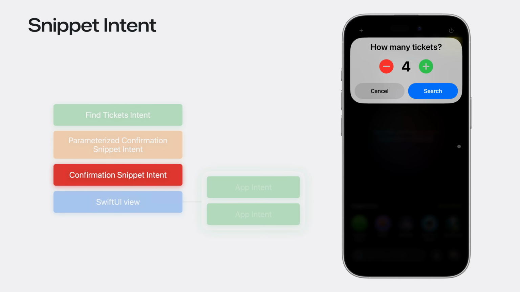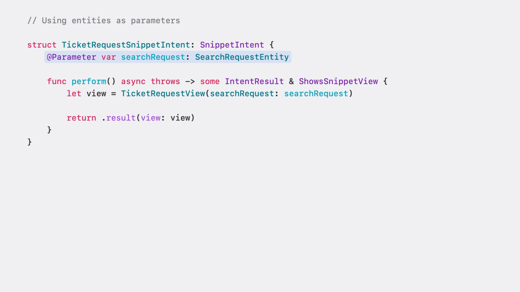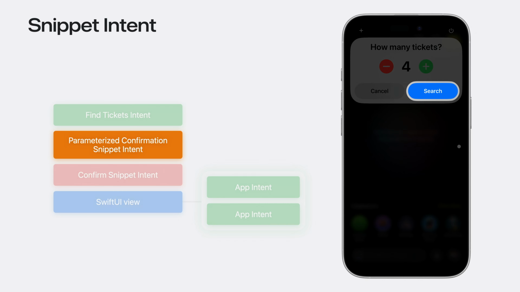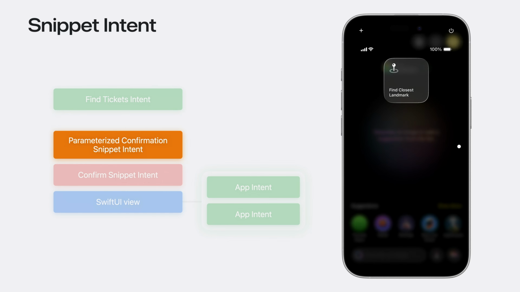How does it do that? Well, because I've modeled search request as an app entity, the system will always fetch the newest value from the query when populating this parameter. So I can just pass it to my view and automatically get the latest values. The system won't terminate your app as long as your snippet is visible, so feel free to retain state in memory. There's no need to store it in a database. After all the interactions, when the search action is finally tapped, the original app intent's execution is resumed.